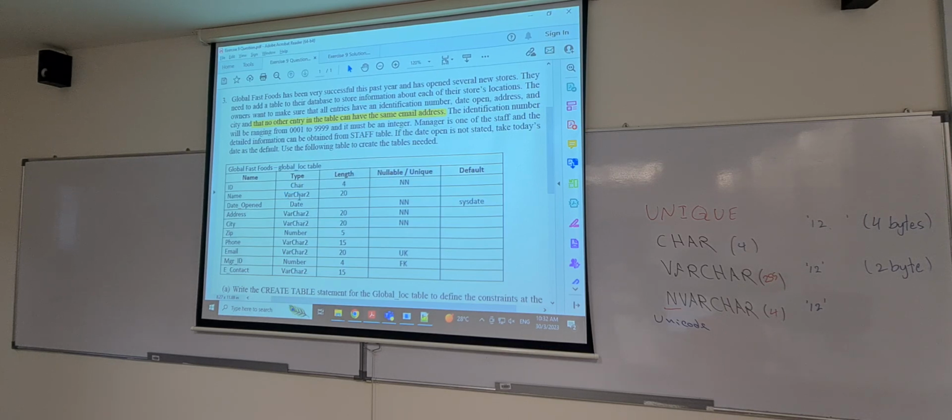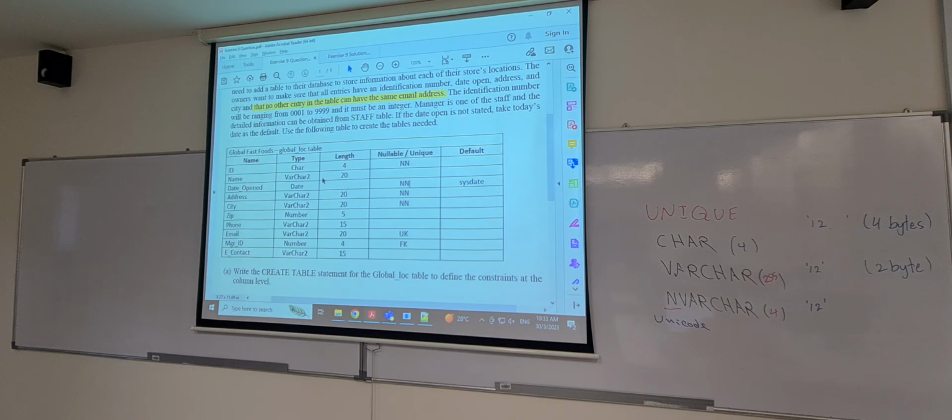Now for name, it is varchar 20. Here it says not null. So that means ID must not be null, correct? And actually it must also be the primary key, and it's not null by default. Date open, date, also not null. So let's start writing the query rather than reading the table.